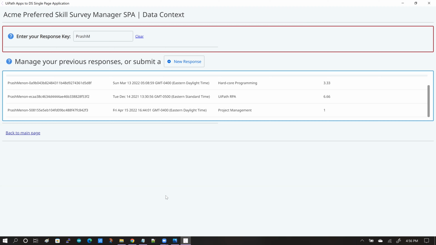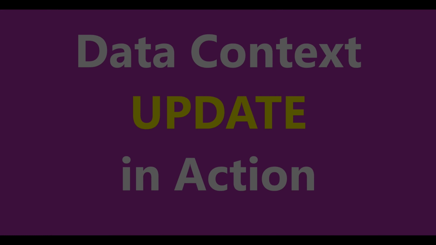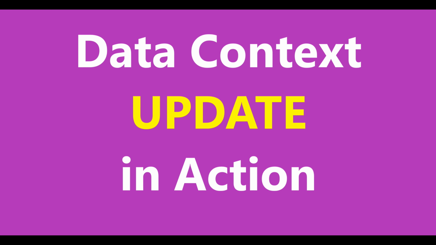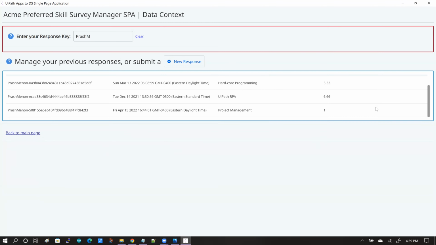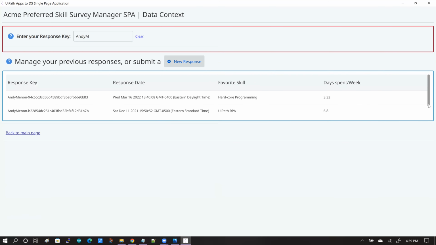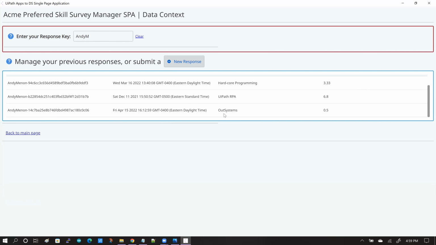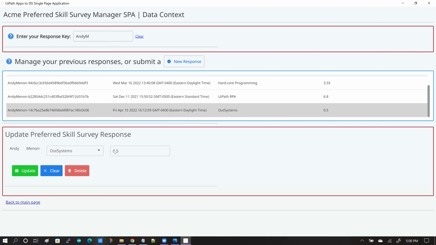Now, let me try to update an existing record. For a better effect of this demonstration, I'm going to go back and look for another set of records, Andy M, tab out. Okay, so here I see a separate set of records that are keyed into this response key, Andy Menon, and I'm going to identify a record. And that is this record here that says I like to work on OutSystems. I'm going to click on it. And of course, this record is available to me now.